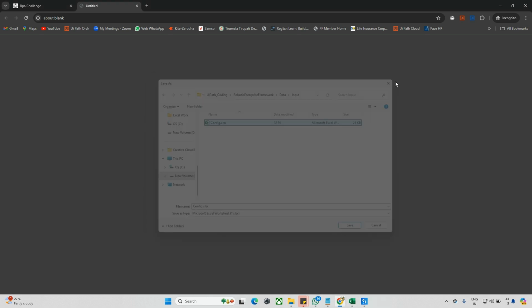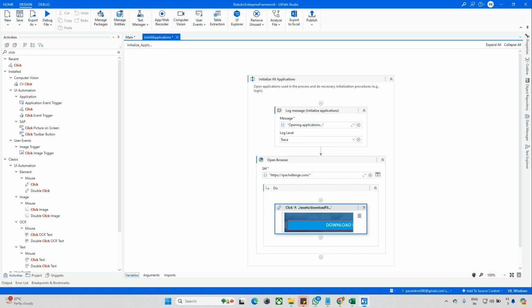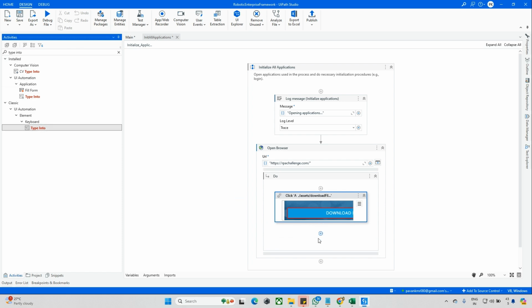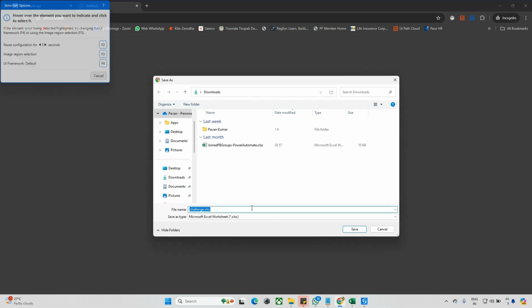Okay, now I will do one more time. And the file name you can see is challenge.xlsx. So now go back to here, and we need to take a Type Into activity because we need to pass this path now. So just drag and drop and indicate the browser here.